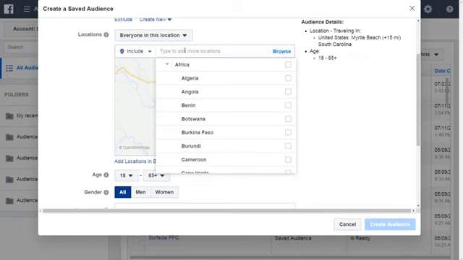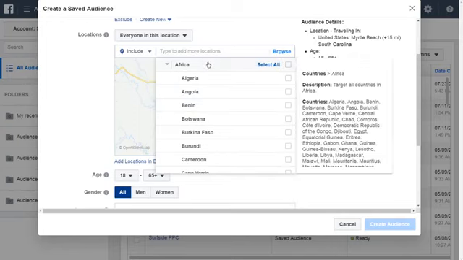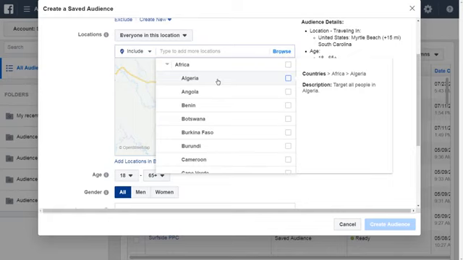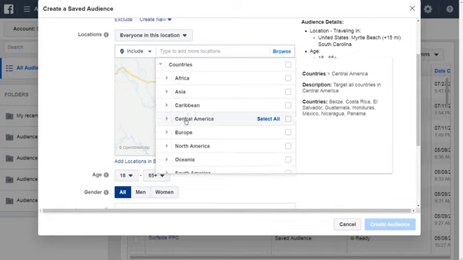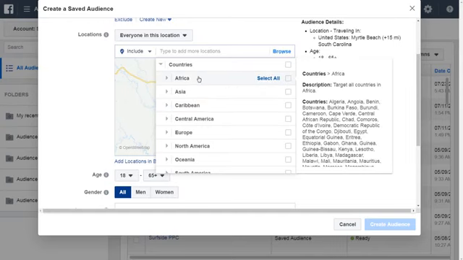You can also just type them in right at the top here, but if you're not sure where you want to target, if you want to target specific locations in Africa, you can do that right here. And the same thing with all these different areas. So if you want to target a specific area within any of these larger regions, you can do that there.